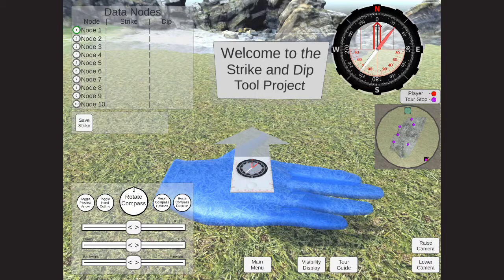In today's video, I will start by walking you through all of the buttons and functionality included in the heads-up display. The heads-up display would be all of the objects that you currently see on your screen whenever you run the project.